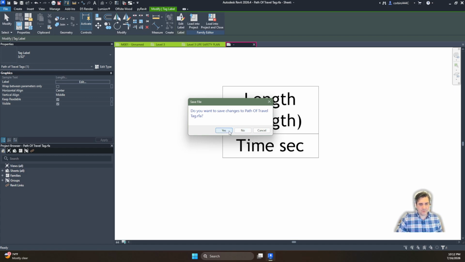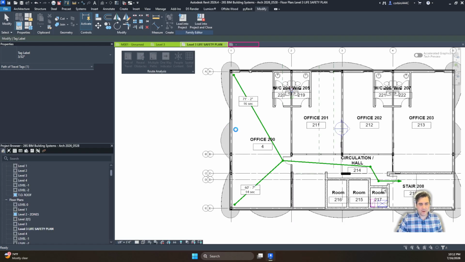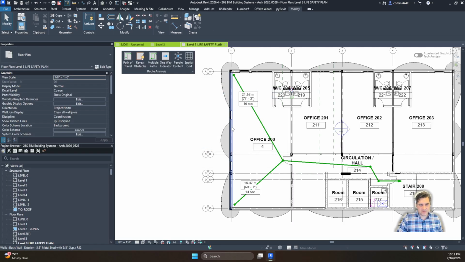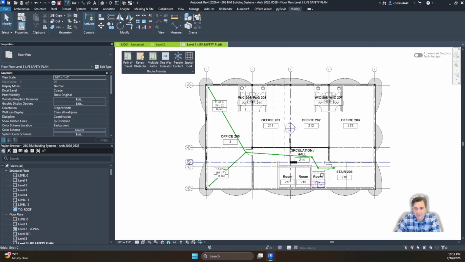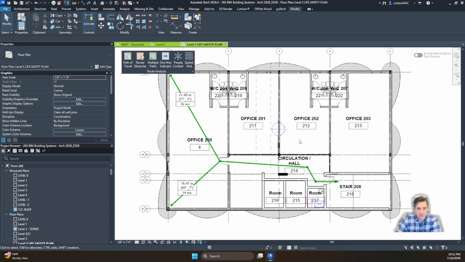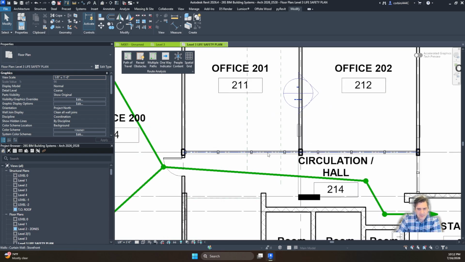Let's click no. I'm not going to save that right now. Probably a good idea for you to save it, but I'm just not going to. And so you can see here we've got our meters and feet for each one, and we can tell how long the distance is along our path of travel to our egress stairwell. And these ones, I would just need to add a door.